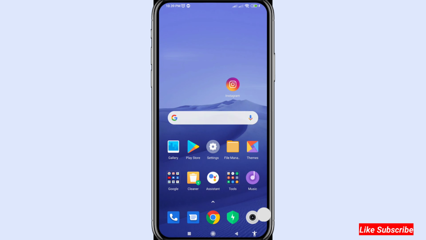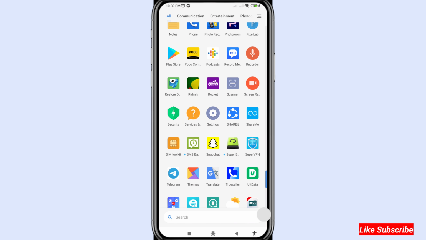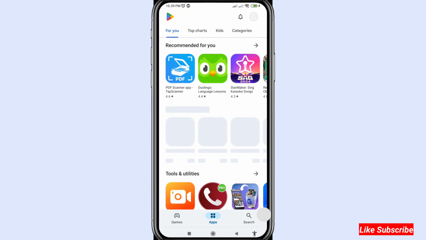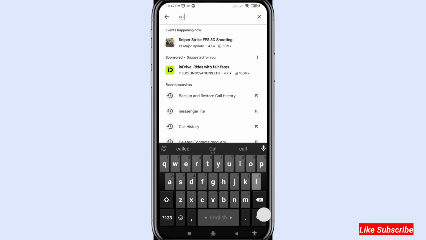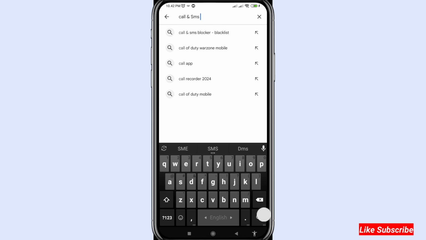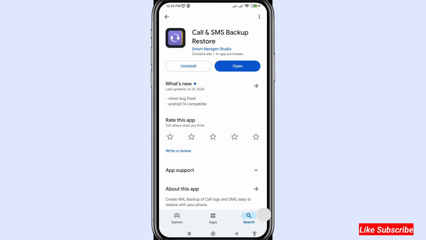So first of all, go to your Google Play Store and open it, and then search for call and SMS backup restore. Call and SMS backup restore. Please install this app and then open it.